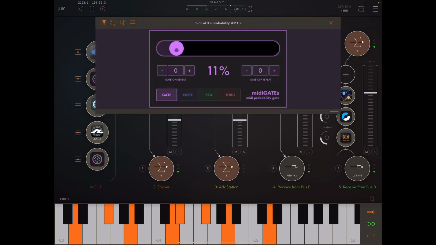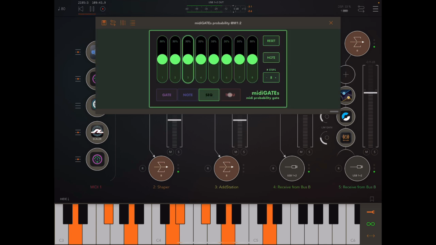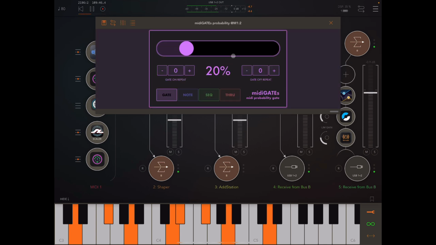So I can radically thin that out if I want. And MidiGATEs has a lot of different types of note filtering options. So what I love doing with MidiGATEs is instead of fading in, for example, from a fader, just use MidiGATEs as a kind of fader that will start off with a very thin pattern with very few notes. And then over time, just allowing it to build into something a little bit more busy.